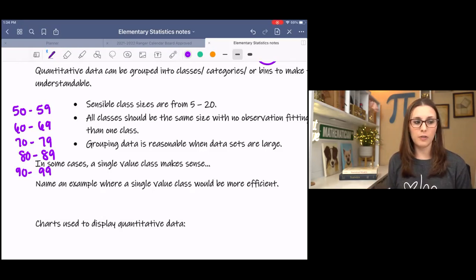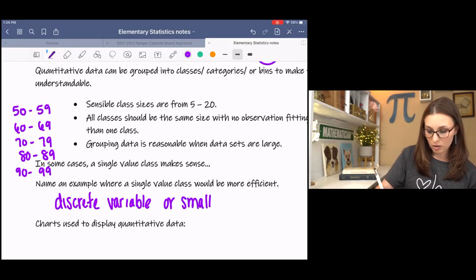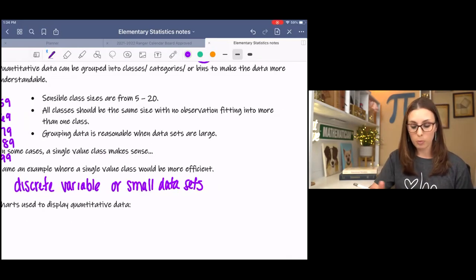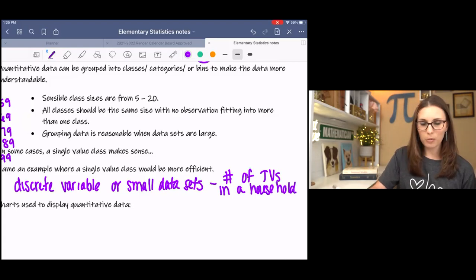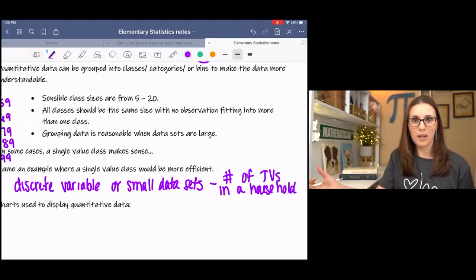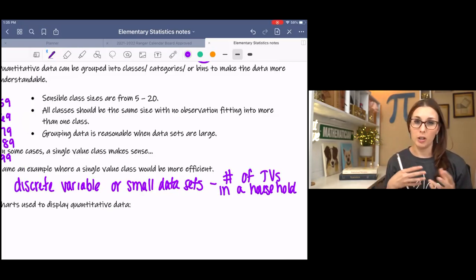In some cases, a single value class makes sense. For example, if you're dealing with anything discrete or small data sets that are discrete, an example I mentioned in a previous video was number of TVs in a household. You're probably going to have 1, 2, 3, 4. There might be an outlier of more than 4 TVs in a house. That's a lot of TVs, but that would be an example of a discrete variable where it wouldn't really make sense to do bins.